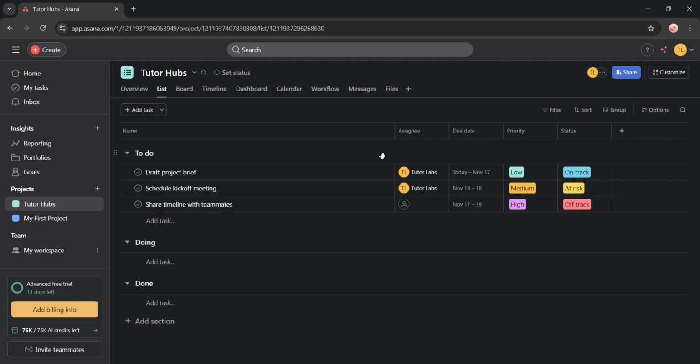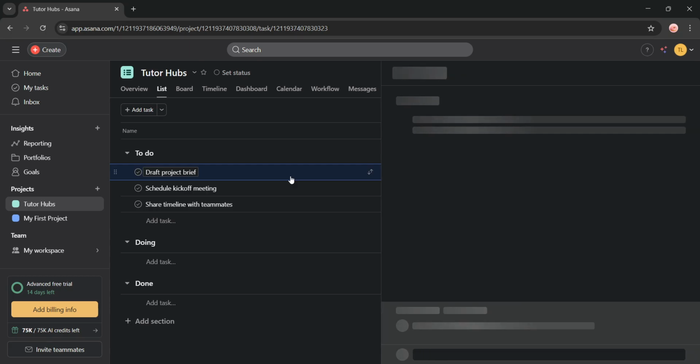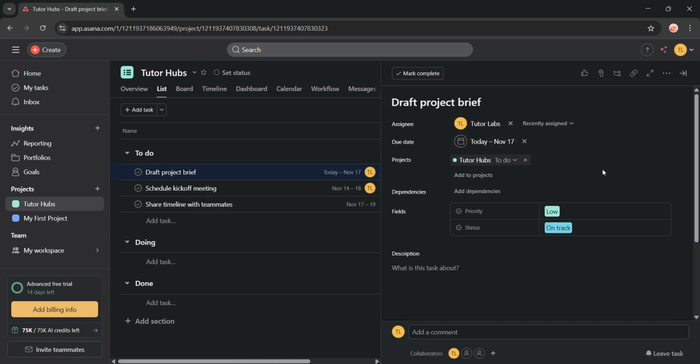Once you're in the project, click on the task you want to tag. This will open the task details pane on the right side of your screen, where you can see all the information related to that particular task. This pane is your central hub for managing everything about the task, including deadlines, assignees, and of course, tags.